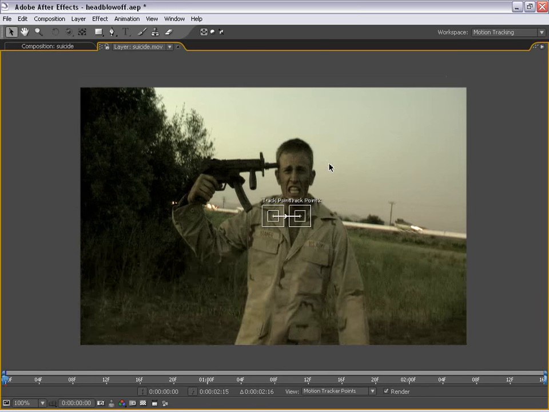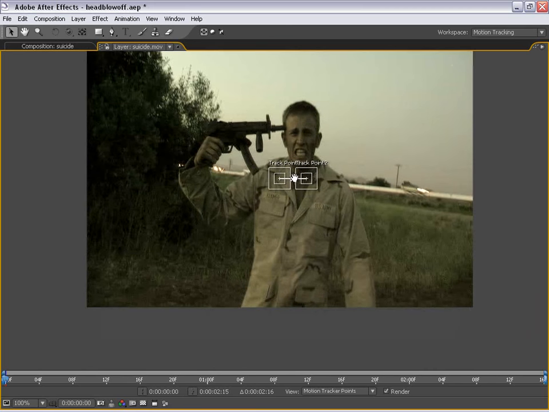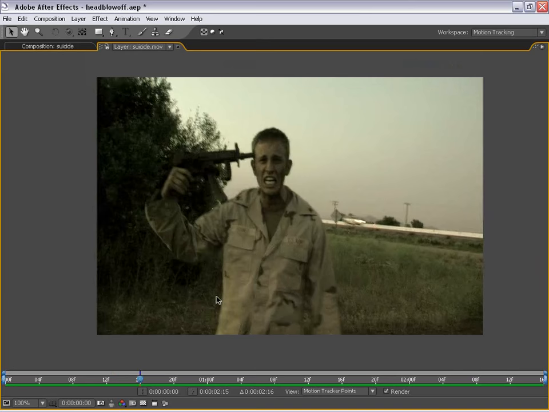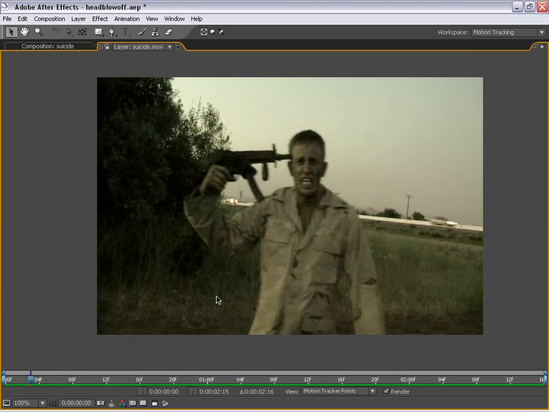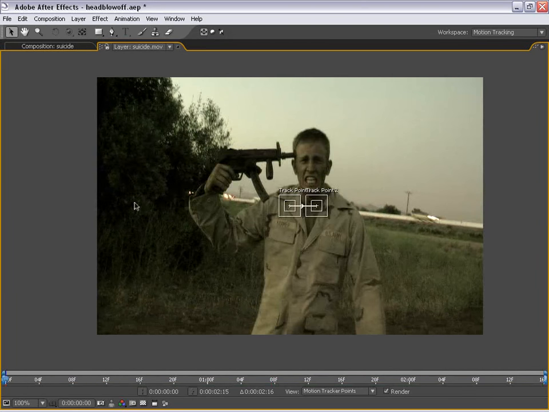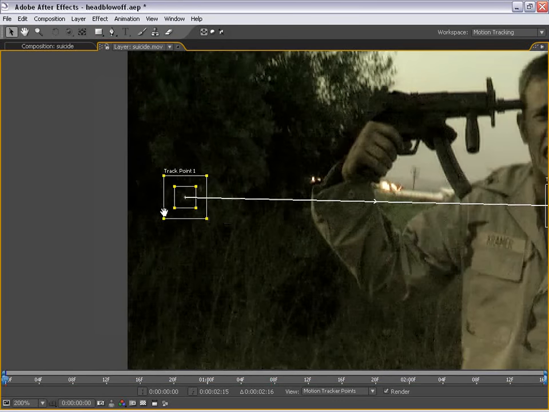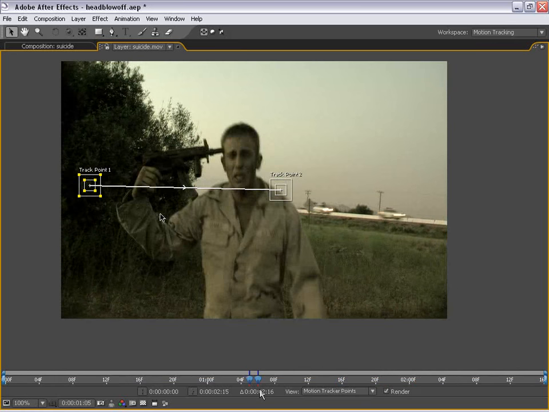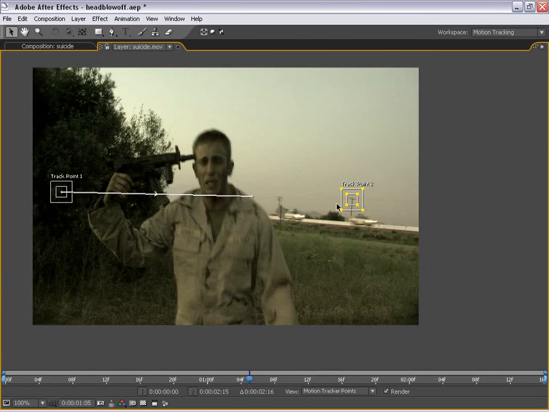Usually I have more space, but right now for the tutorial... So what I'm going to do is look for 2 points that do not get covered by him or his gun during the shot. So I see a couple of spots over here that may work for the left one, perhaps this point here. And then maybe this telephone wire up here. So let's just drag this one right over here. And the default size should work fine.